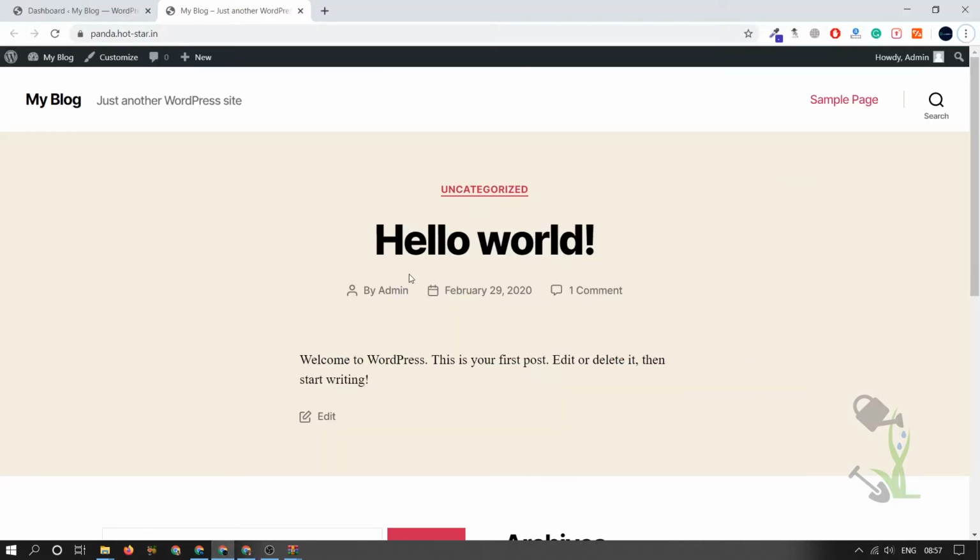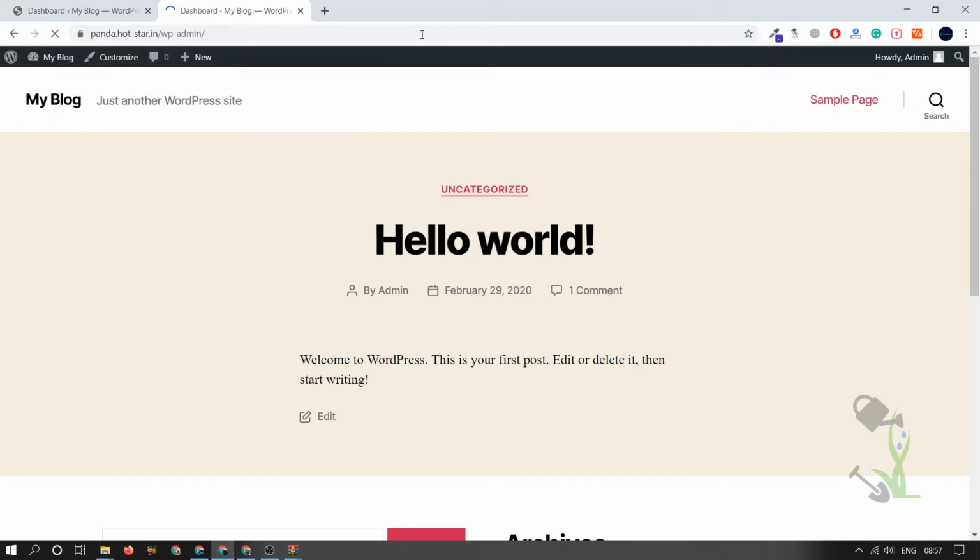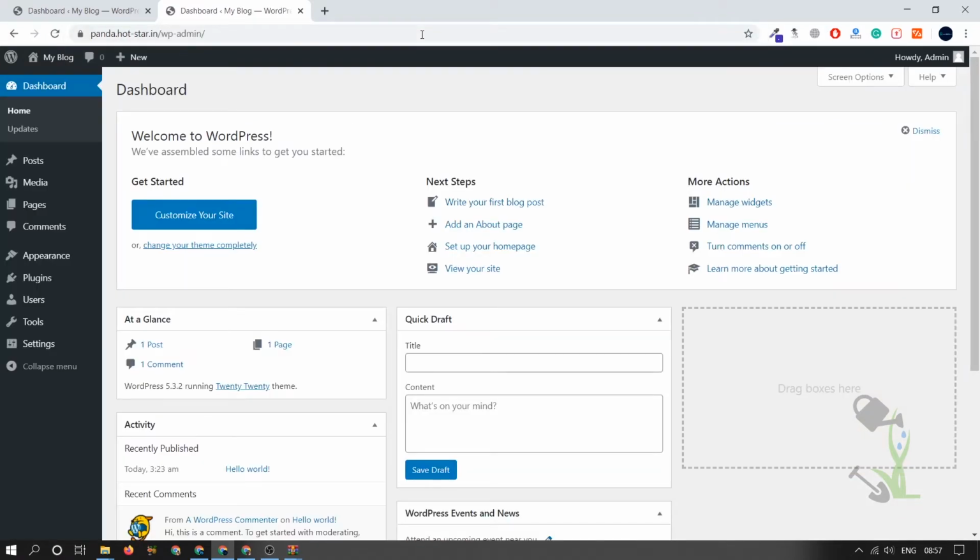Super simple, elegant. Okay, so if you don't know how to log into a dashboard, it's pretty simple. Just type wp-admin just after your URL and you will be redirected to your dashboard. If you are logging in for the first time, it might ask you for your login ID and password which you entered while you were installing WordPress on your hosting. So once you have put that in, you will be redirected to your dashboard, or we can call it the backend as well.